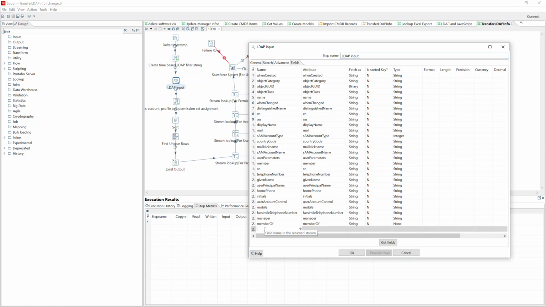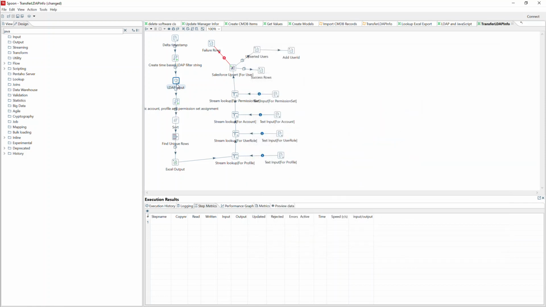In the blank space, click and just type something. So I've already done it, but it is this simple. Just literally write that in, hit the OK button, and you are now pulling in that attribute from AD. And I just kept the name member of here, but I could change that to anything I want. Then we're going to pass that data to the next step.